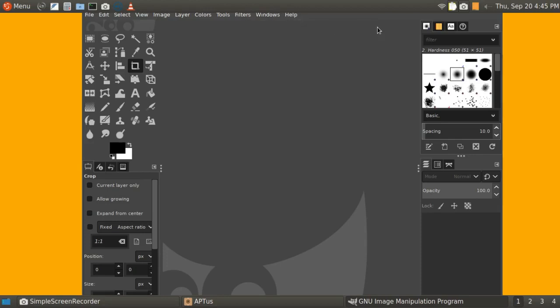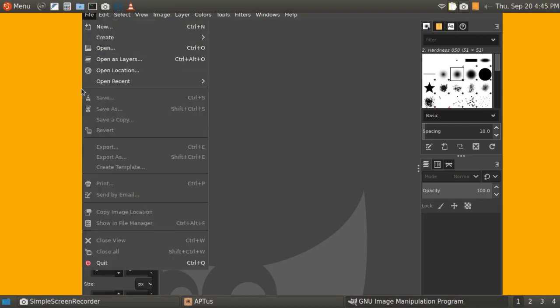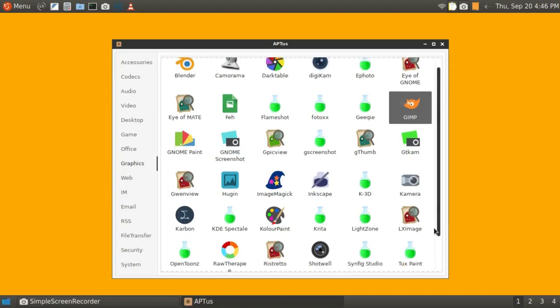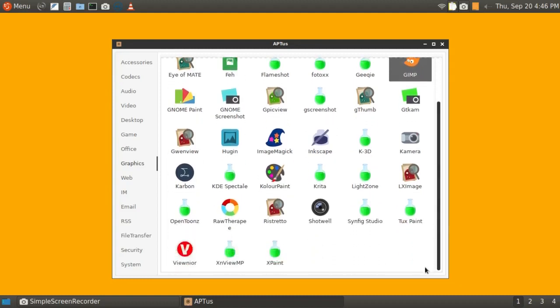But I'm not going to discuss it. It doesn't seem to have any icons for closing it. So I'll select File, Quit. Again, you have to scroll down to see all of these.